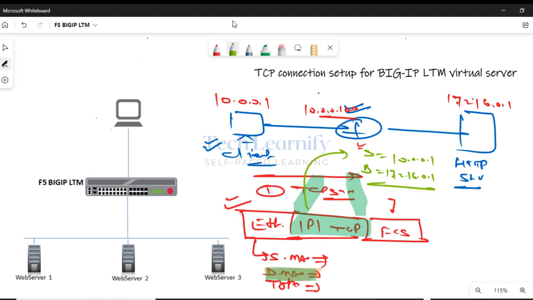172.16.0.1. So now the router understands that the destination IP address is not its own IP address, right? So it should not look deeper inside. It should not open the TCP header because the packet is not for it. I'm just the gateway. I'm just the middleman, just there to route the packet to the destination.